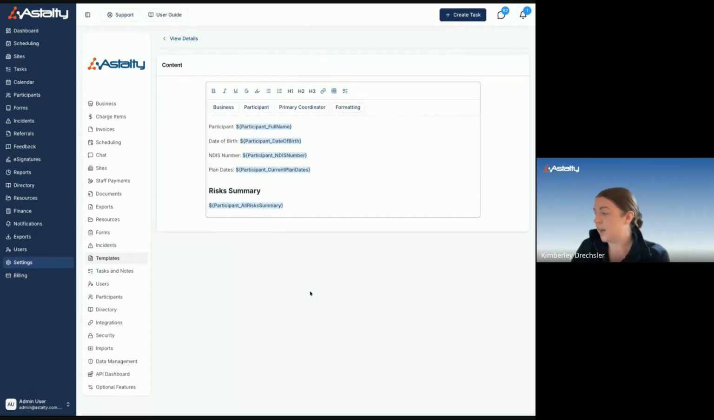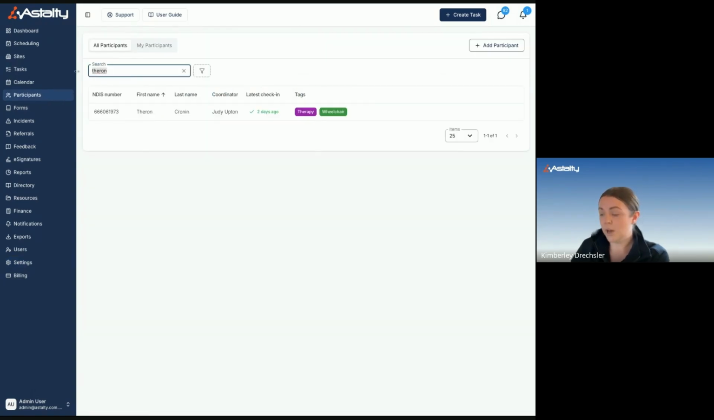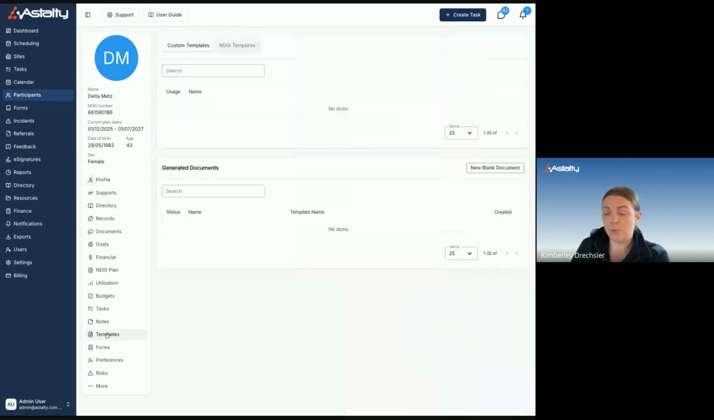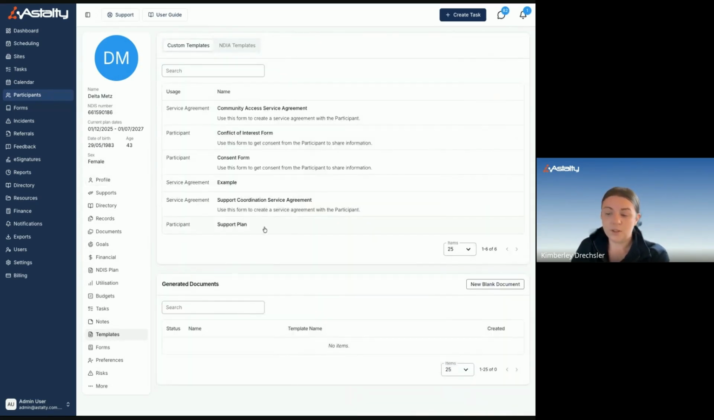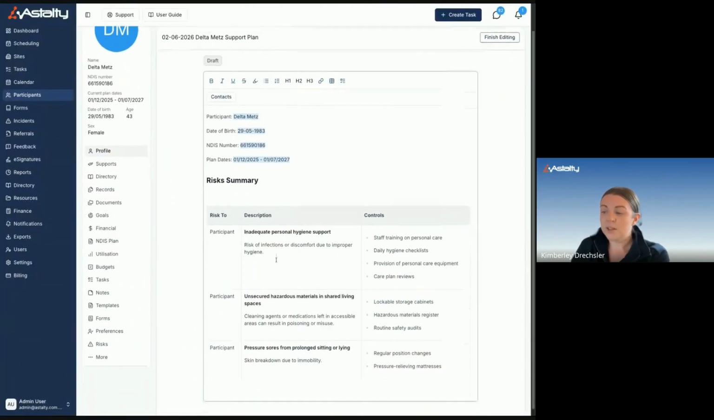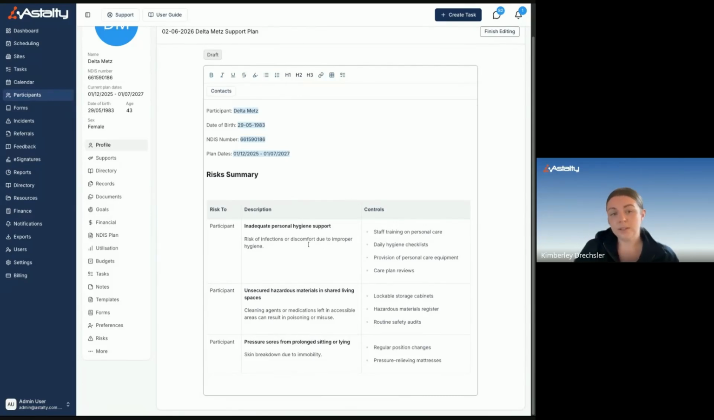So to see that in action, let's have a look at one of our participants who has a few risks. We'll have a look at Delta. From the templates page within the profile, we're going to select the support plan template and we're going to click generate. Now what that's done is populated all of the risks that are listed within the participant's profile. They do need to be active risks to be listed in this report.